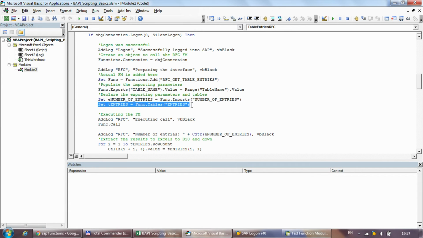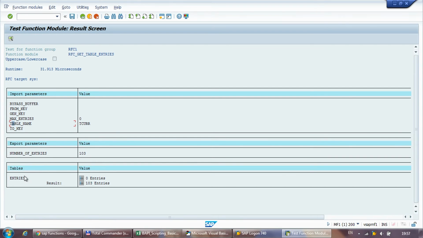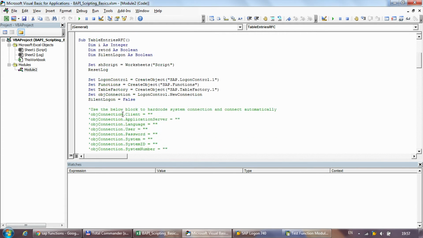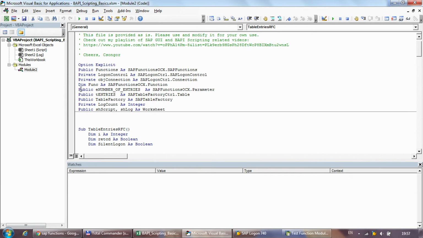And the second one, this is how you declare a table: set T and the name of the table, which is entries here, equals function.tables, and again the name of the SAP table. And these variables, or actually objects, need to have a proper type, which are declared here in global.